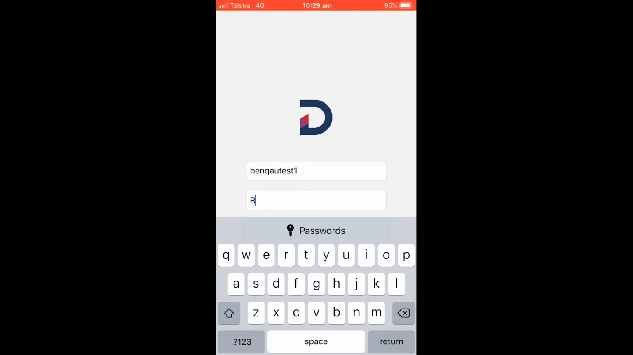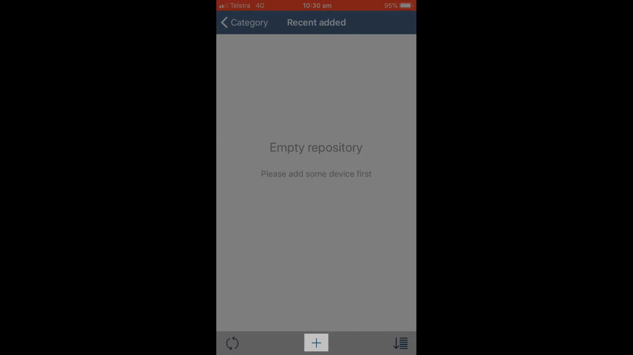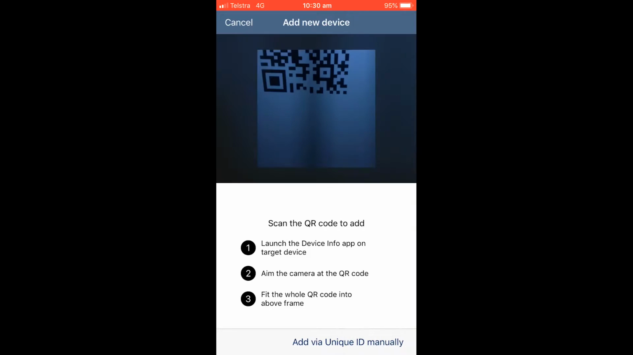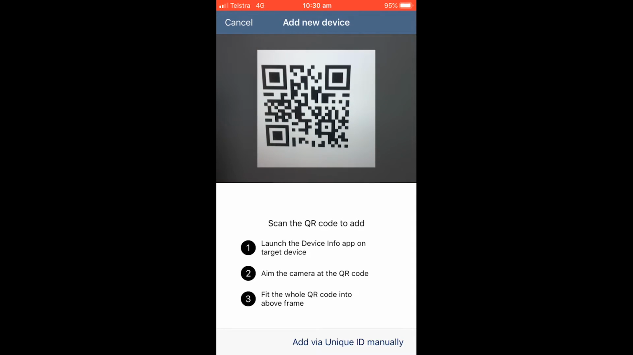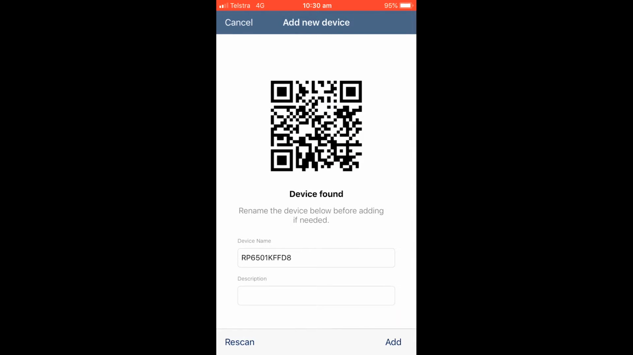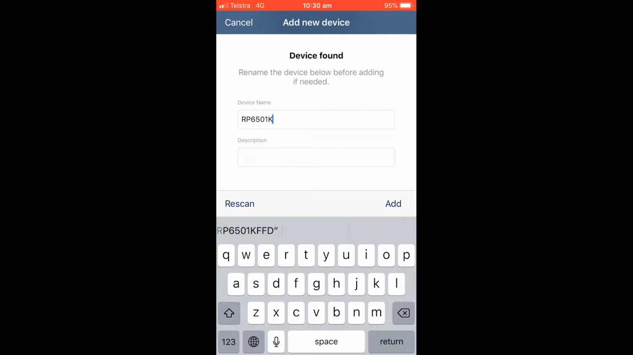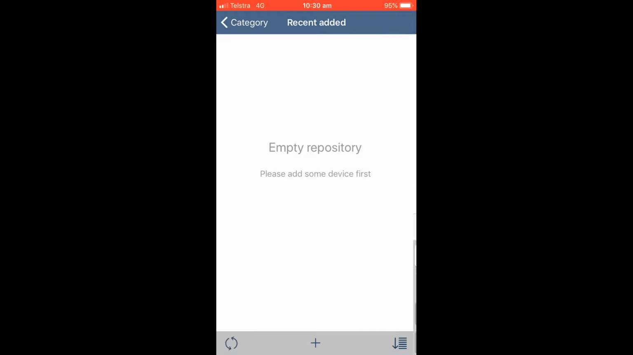Once we've logged into our app, we'll see once again an empty repository. In the bottom center screen, we'll see a plus button, once again, to add a device. By selecting this, the app will engage the camera on our phone or tablet, and you can simply scan the QR code displayed on the IFP to add the device. Once the QR code is scanned, we can rename the device and enter a short description. As you can see, our repository is no longer empty and a device has been added.